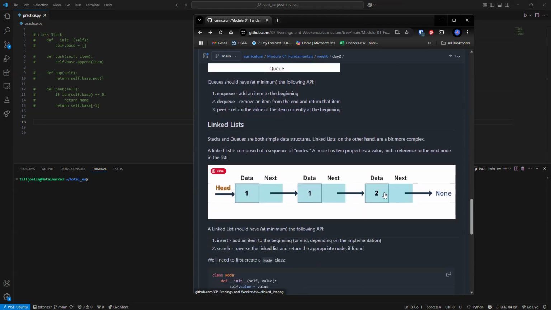All right, now the last one. This one's going to be the most difficult and weird to understand. Linked lists. So the stacks and queues are simple data structures, but linked lists are a little bit more complex because it's composed of nodes. And each node has two properties. It has its value and then a reference to the next node. So you can see this is data and next. This means this is its value. And then this is actually going to be a reference to the next node that it connects to.